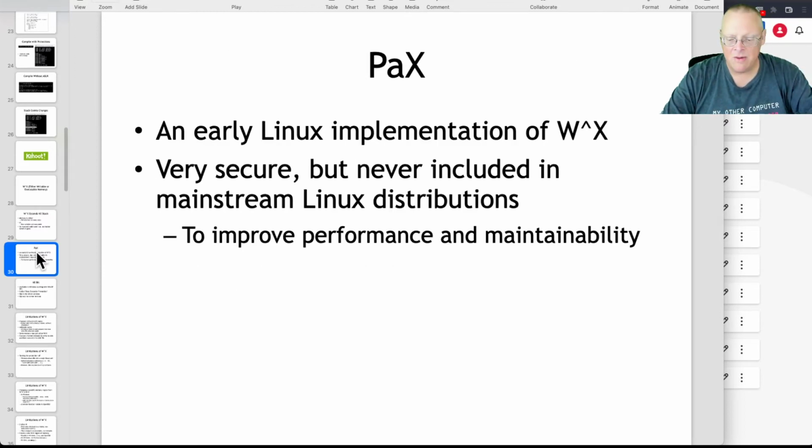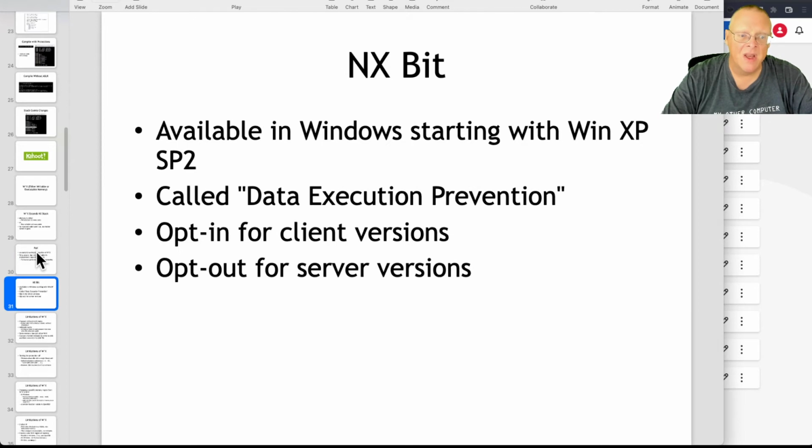So an early implementation of this was PaX. It turned out to not be popular, though. I guess it slowed down performance too much. The NX bit is what you've all been using on Windows for a long time, also called data execution prevention.